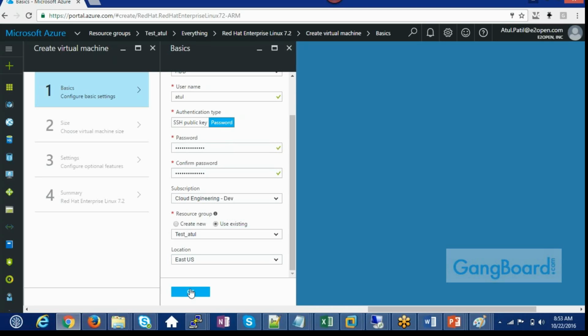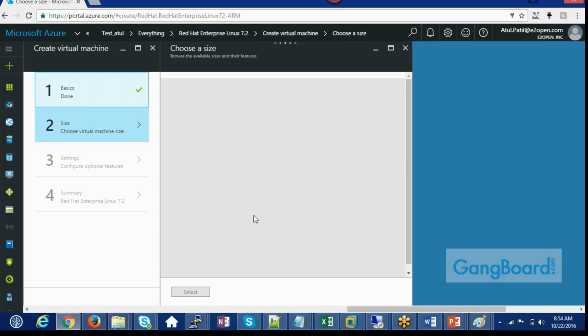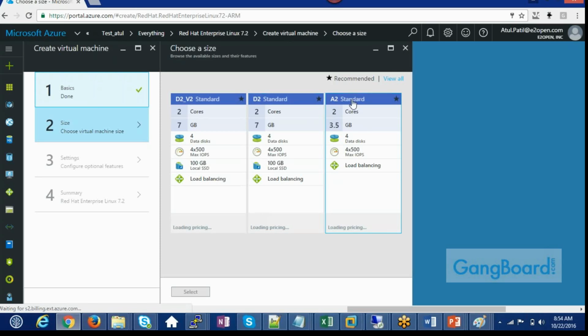When I click on OK, it will ask me what kind of VM you want to create, like 2 GB RAM, 40 GB hard disk, 8 GB RAM. You can see that it's a standard. A2 standard comes with 2 cores, 3.5 GB. D2 standard comes with 2 cores, 2.7. But you can see the money here: 65.17 USD per month, 110 USD per month.